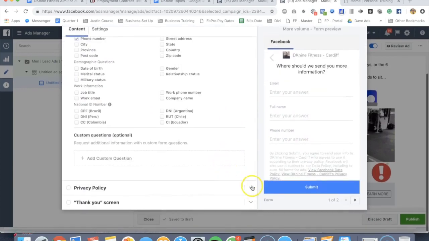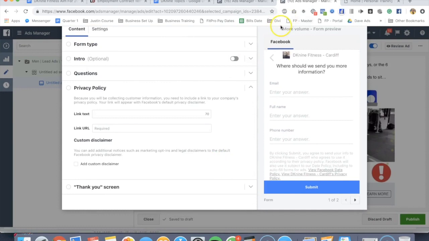Scroll down, then we need to do privacy policy. Like I said yesterday, you need to go and find your own privacy policy. So I'm just going to add mine in quickly here. For the link text, you just type privacy policy. And then you want to post a link to that.